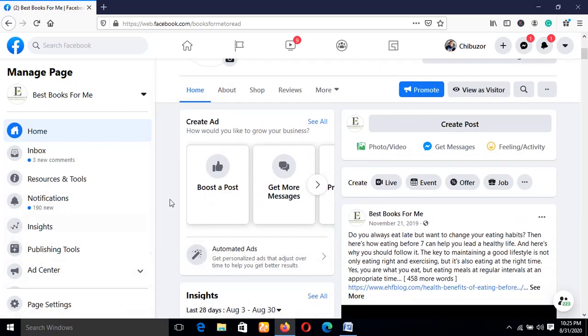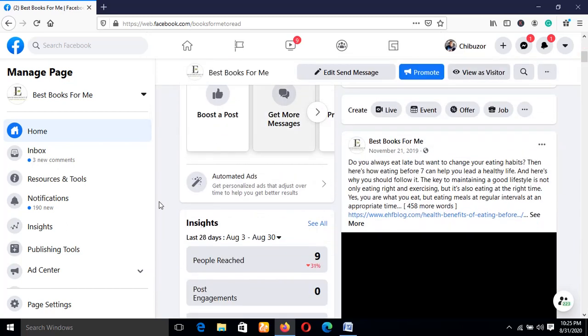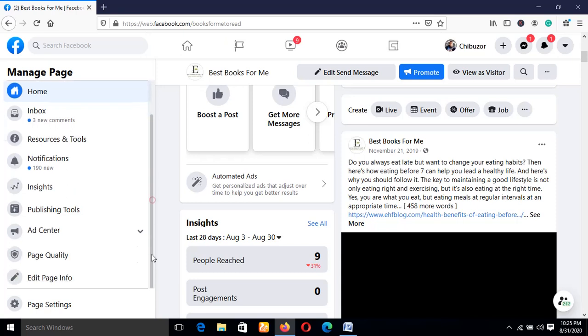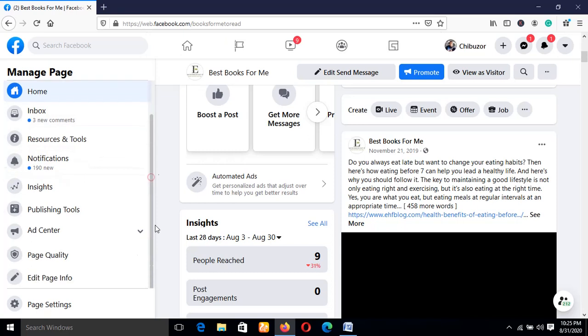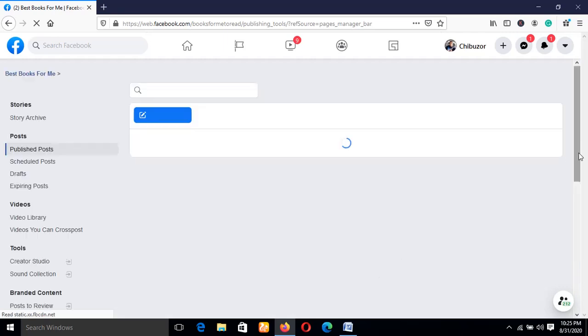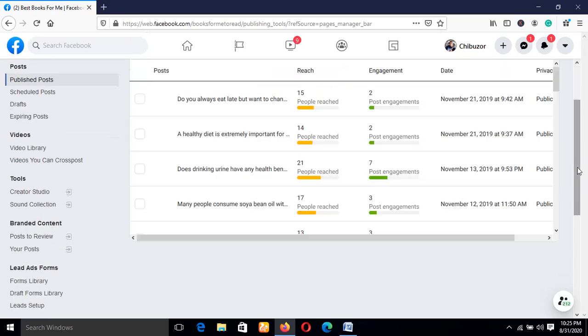So now, what you will do in your page, if you want to delete the posts, look to the left hand side, and you see various navigation menus. What you do is hit on publishing tools here, where my cursor is. You click on publishing tools. I'm experiencing a slow network this night, but I still have to shoot this video because I want to get rid of all the posts and show you how you can do it.